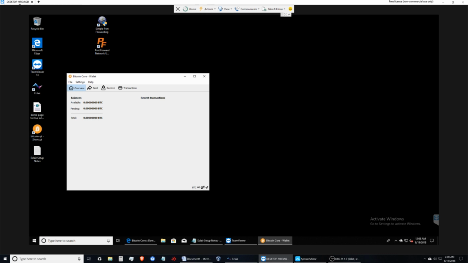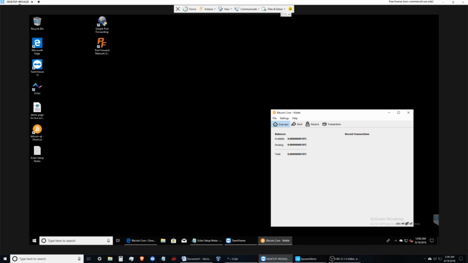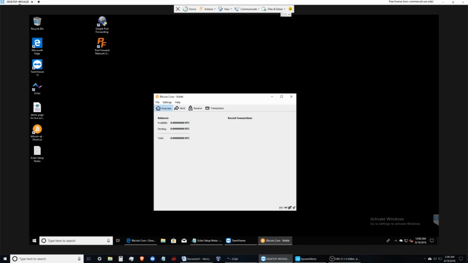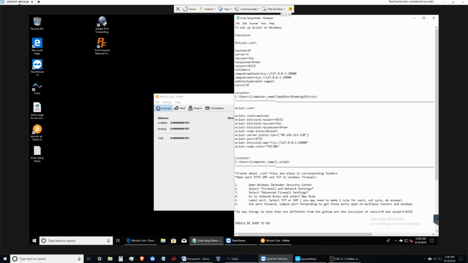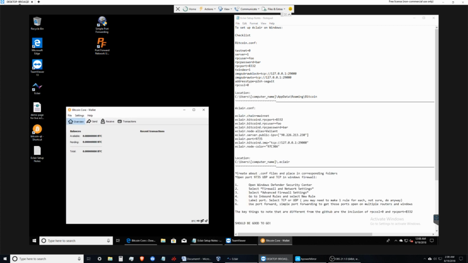Now we have a full working Bitcoin Core wallet here. Now we're at the next step, which is one of the most important. Let's look at the Eclair setup notes. There's some configuration files that are not easily available online, and I wanted to make available to everyone so they could get their nodes set up as quick as humanly possible.